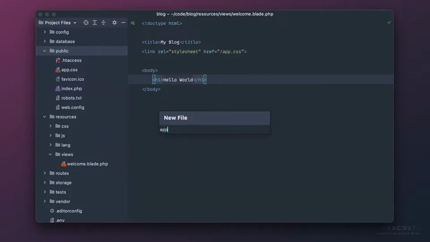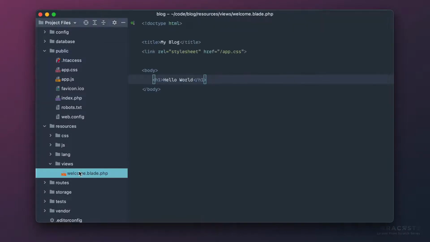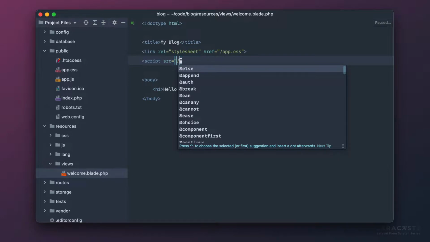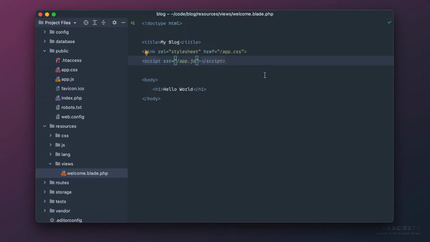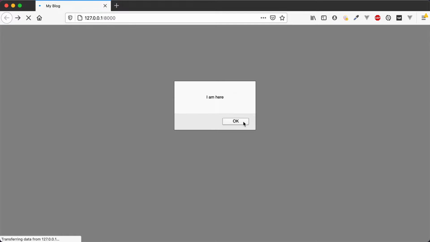Create a file, app.js. Here we'll do a simple alert. Switch back, and then load it wherever is appropriate. And the head is fine. This one is called app.js. And again, if we switch back, refresh the page, there's your alert.